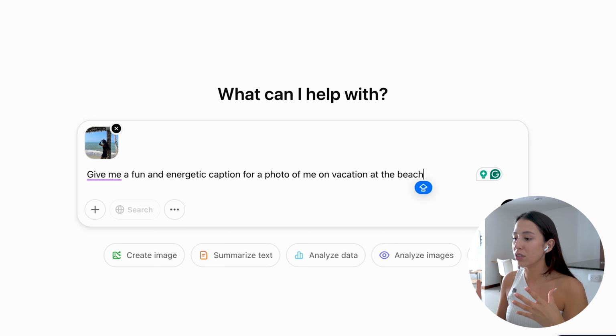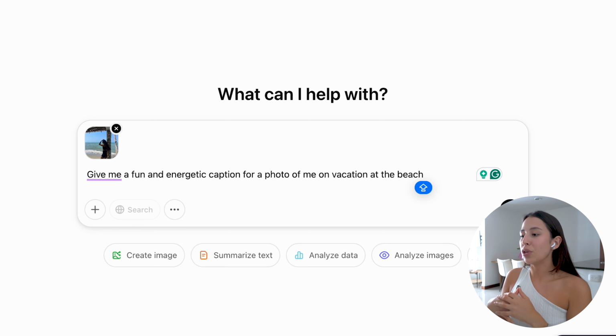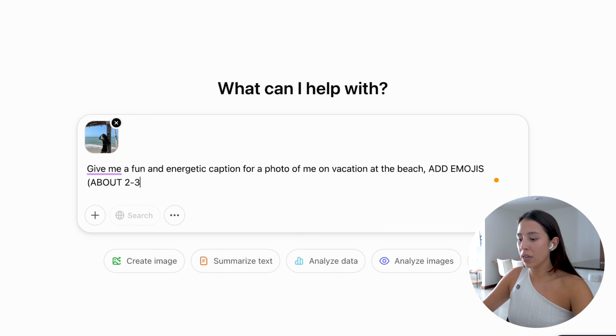Remember that if you're trying to sell something, you can tell ChatGPT to create a call to action so you can direct people to your website, to the link in your bio, or whatever it is that you're trying to do with your Instagram post. If I want emojis, I can also tell ChatGPT to add emojis, about 2 or 3, and make the caption no longer than, let's say, 20 words.